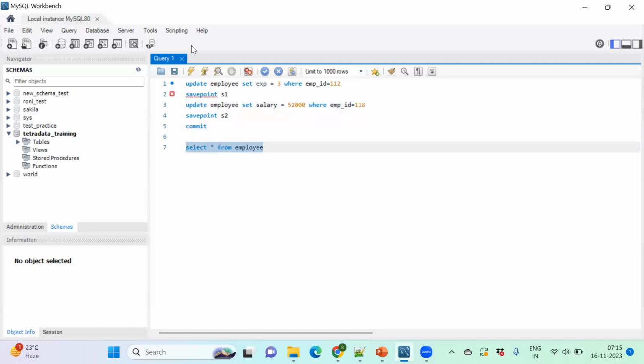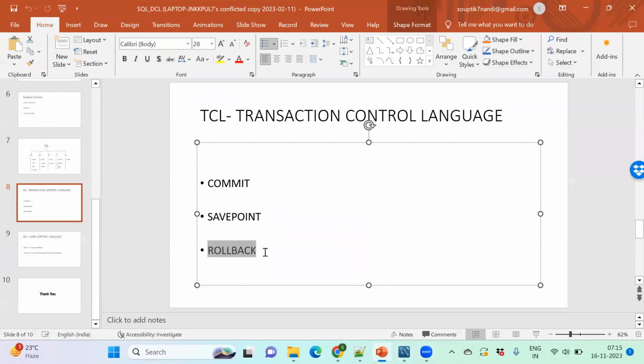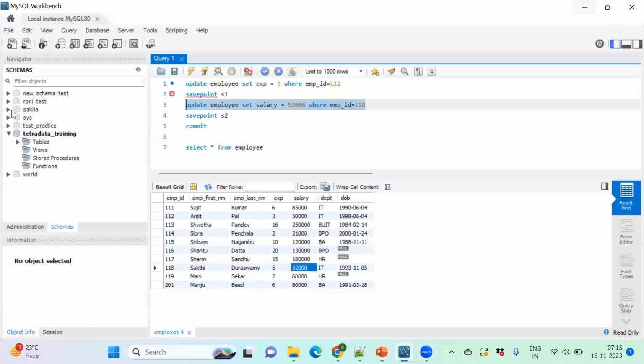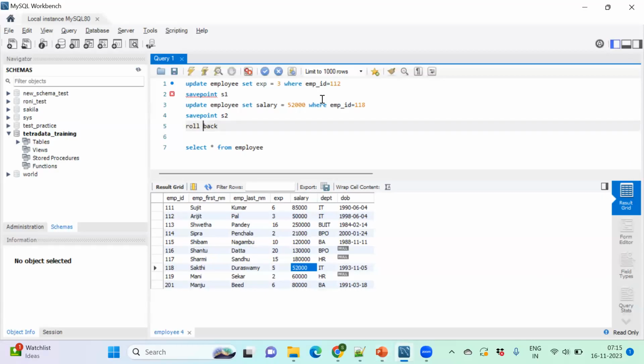Let me check quickly in the table. You can see both of the changes are there. One particular change is this one, it's 3, and another change is there for 52,000. We want to omit this transaction. To omit this, we have rollback. So we can use rollback, not commit. Rollback is a single command.